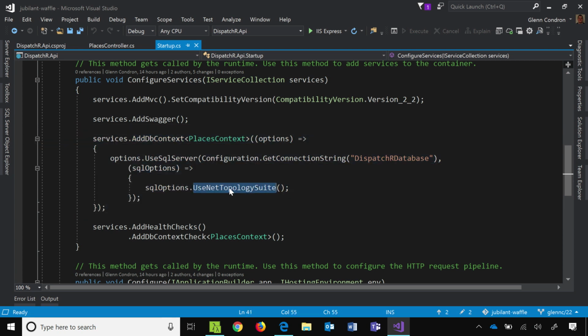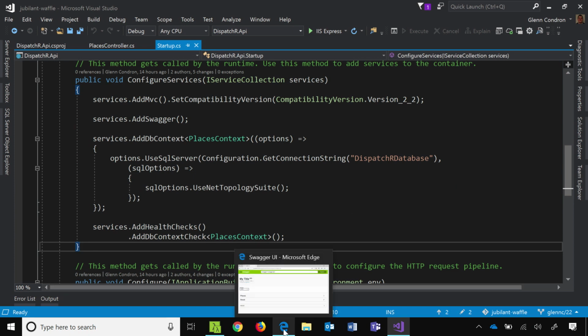And in this case, we're also starting to use this NetTopologySuite, which is the beginnings of using a new feature in EF Core 2.2, their spatial types. We don't talk about it much, but it is a feature that you can check out if you're interested in it. And then at the end here, we add the necessary services to be able to do health checks in ASP.NET Core 2.2, which we'll talk about a lot more later. So to begin with here, let's open up the browser.